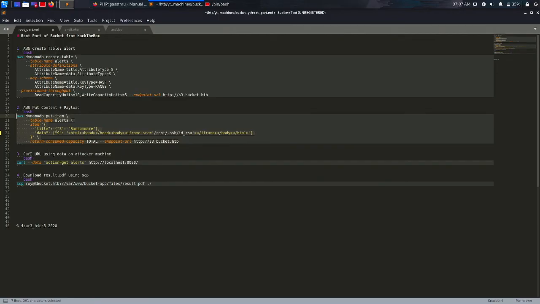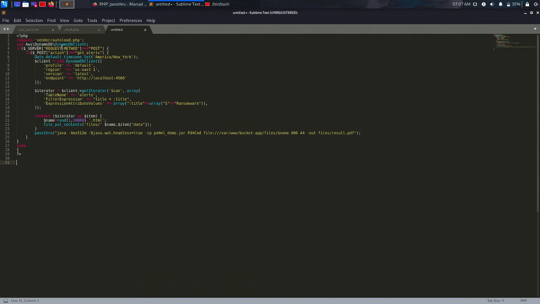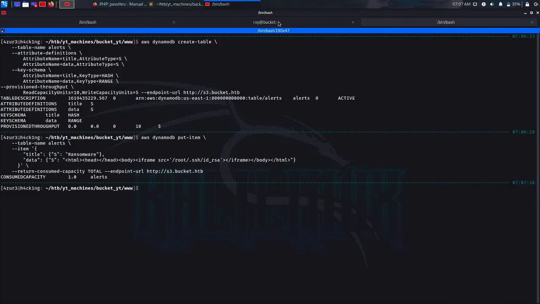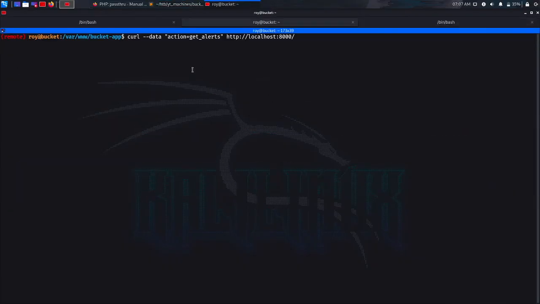And now we're using the data on the attack, so we're curling, as it mentioned, if the action equals get_alerts, with the post request. So here what we can do is just curl with data action get_alerts, and it should execute this and put it into a file.